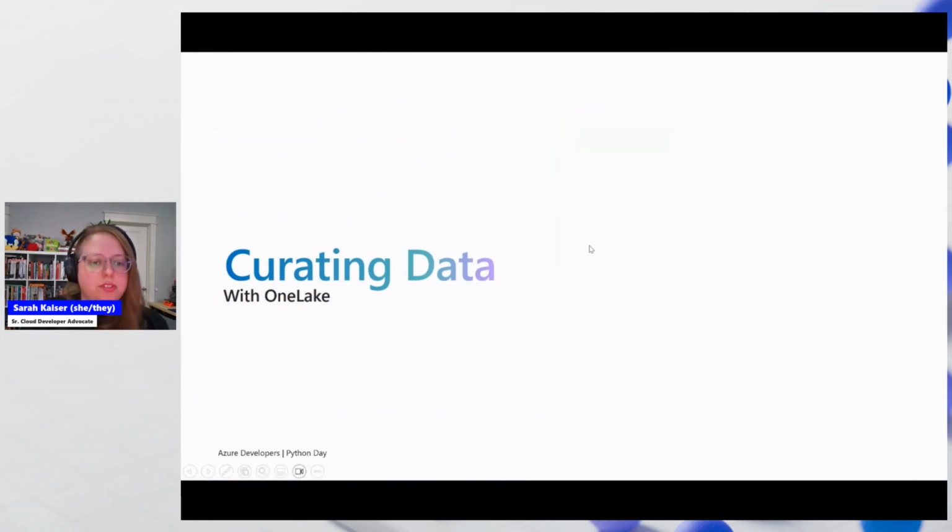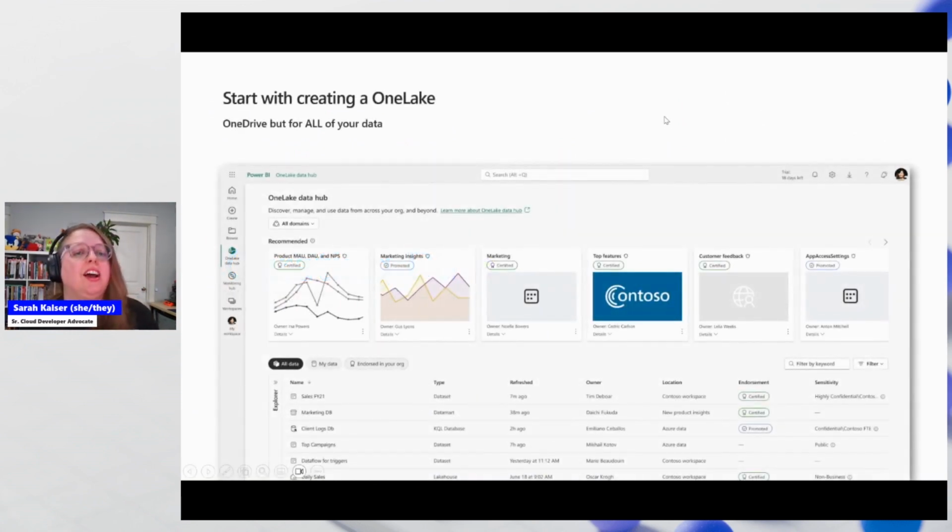Let's jump straight into it. I wanted to show an example of what it actually would look like to do this. The first step to working with data is to get your data, and so we need to add it to that OneLake. Just to give you a sense, this is what the OneLake data hub looks like. So you basically connect all your data and upload things.